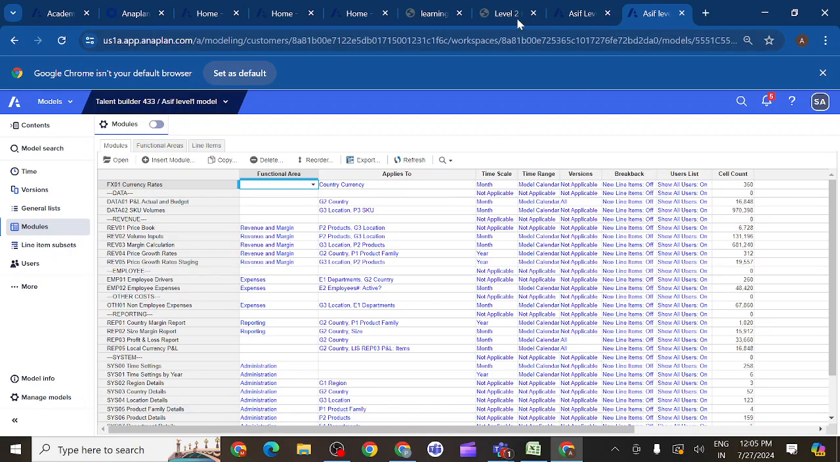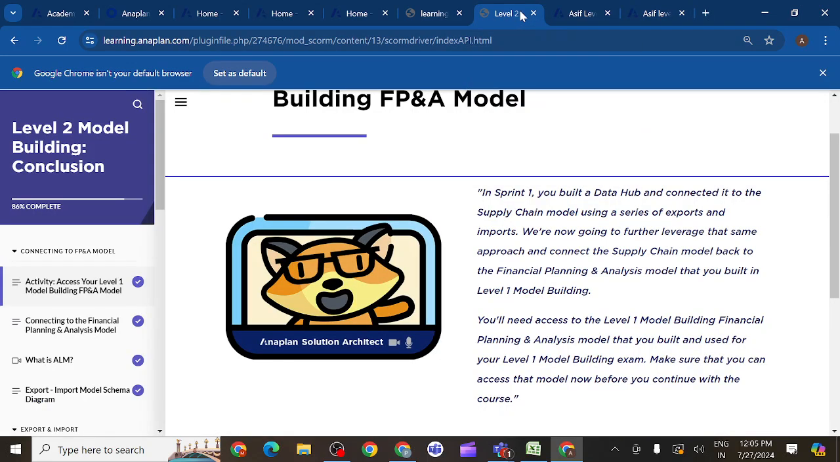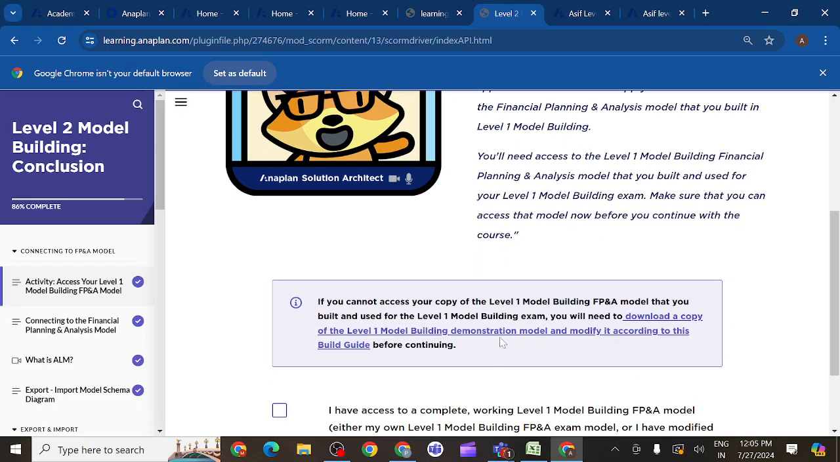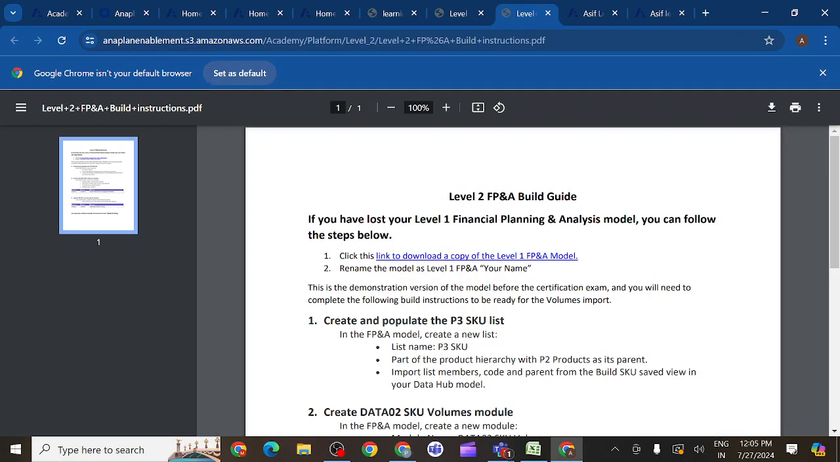We can see they have provided one document here. You need to access level 1 model building, meaning we should have the level 1 model building. For that they are providing some steps here. What are those steps? We can see here. If you download this one, you can see, click download copy of level 1. Already we have that one, everything is fine.